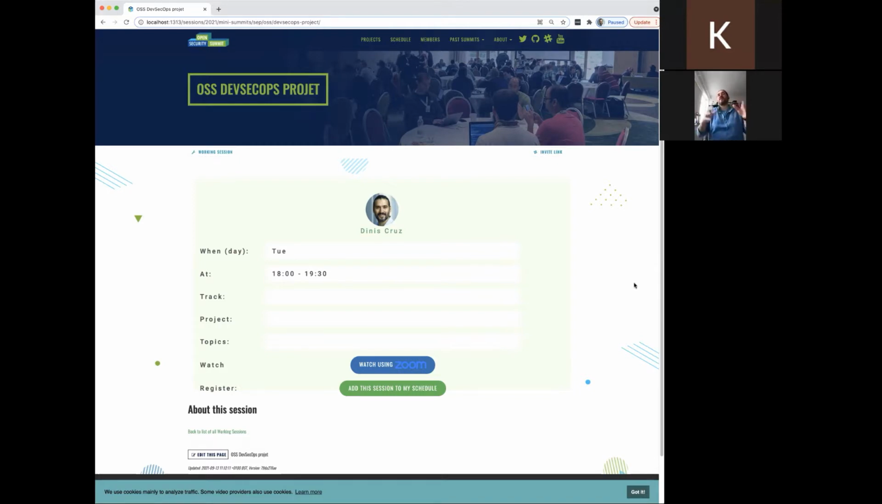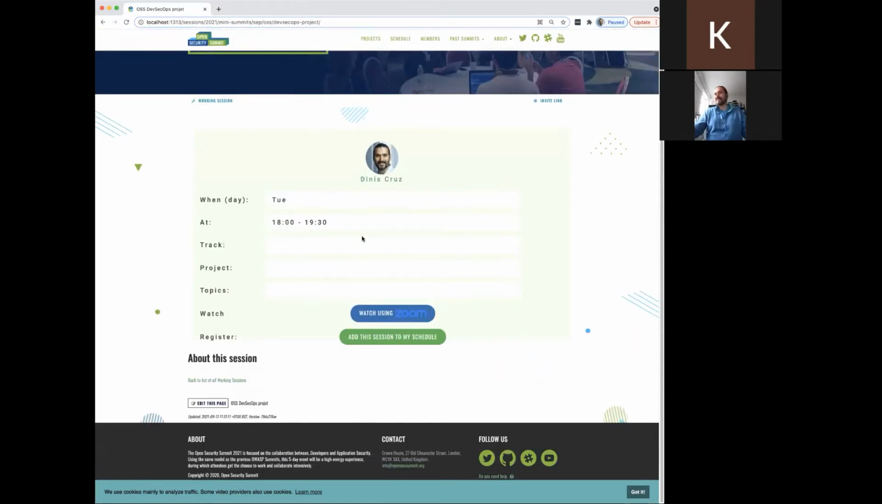this is kind of an internal session for the Open Security Summit participants and organizers, and of course anybody can participate and be involved in the Open Security Summit. So let's start.